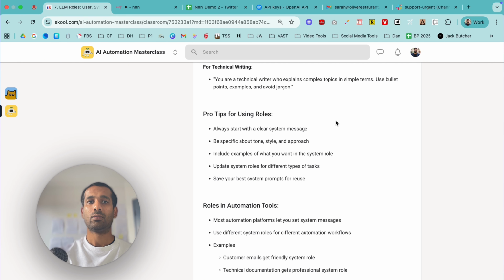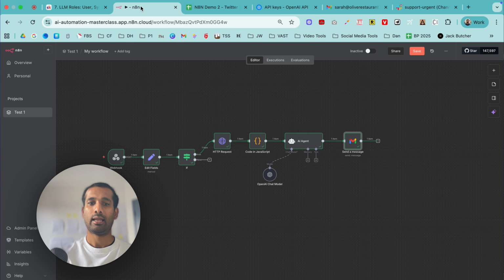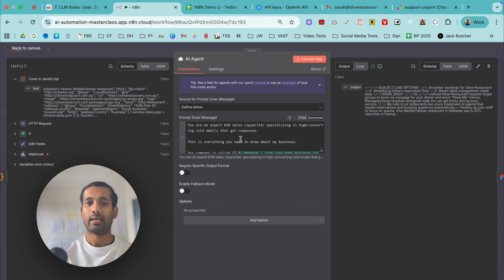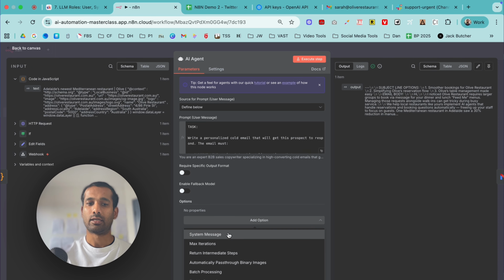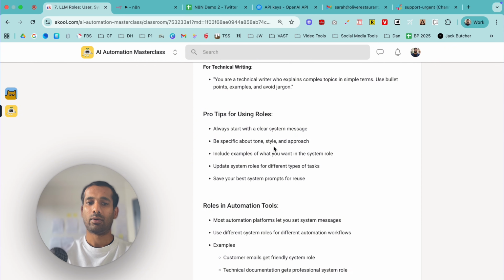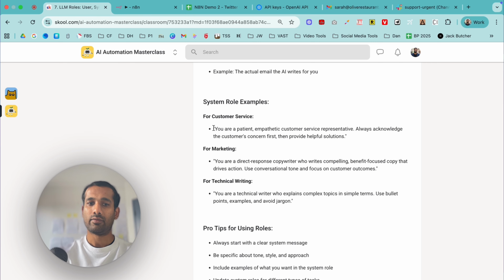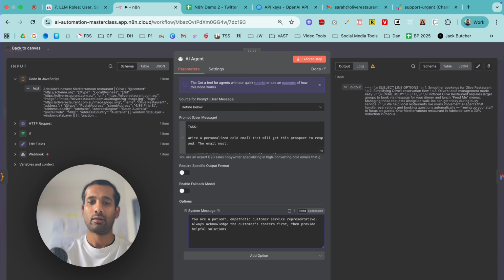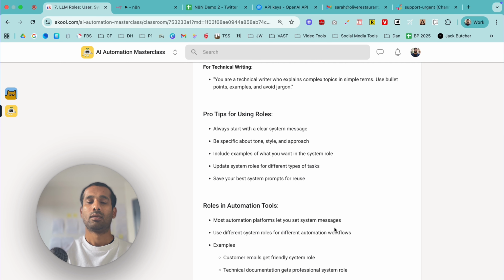And just to show you a quick example, say we were in N8N and we were working with an AI agent. Here we can define the prompt or user message. We can also add an option here, as it says, system message, and then we can add whatever we wanted in here. So say we were using this for customer service, we might copy this across and paste this in here, and then we would just save this, and basically this is how our AI agent would then respond.